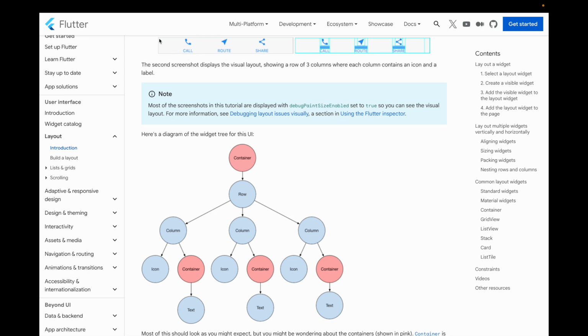Over here you can see that you have three different icons for call, for maps or route, and for share, and there are three labels for them, and these are all arranged horizontally. But the icon and text inside one group are arranged vertically, and there's spacing around these elements in this particular fashion. So all this is achieved by using something called a widget tree.